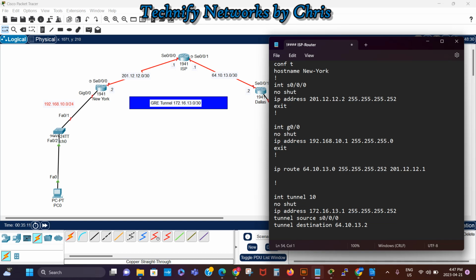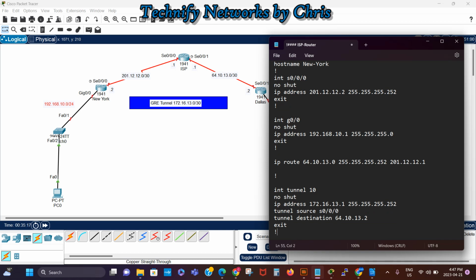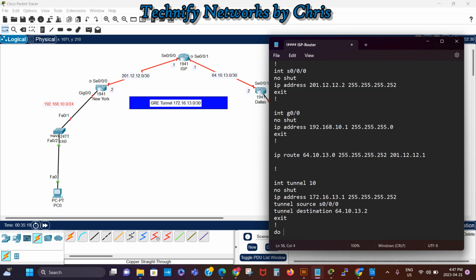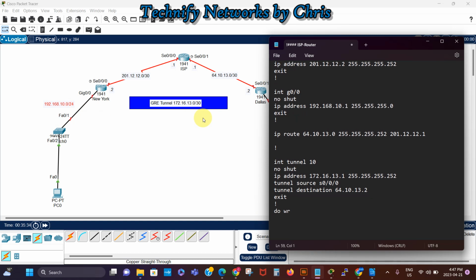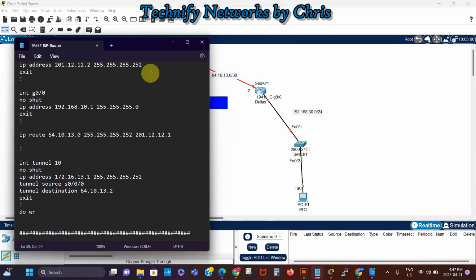And then let's say exit, so we can say do write. Then we're going to create a routing protocol later on to advertise this route and the tunnel into the routing protocol, so that the two sites are now able to communicate over the GRE tunnel. So I'm going to split that page and then move on to Dallas configuration, because I'm going to be pasting this one by one.